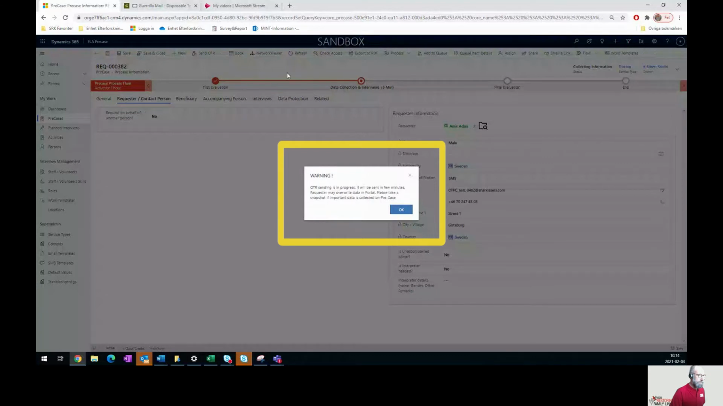I will get this warning sign saying that once the person has received the link, also the person, the requester, can edit the data in his or her case. So I press OK.